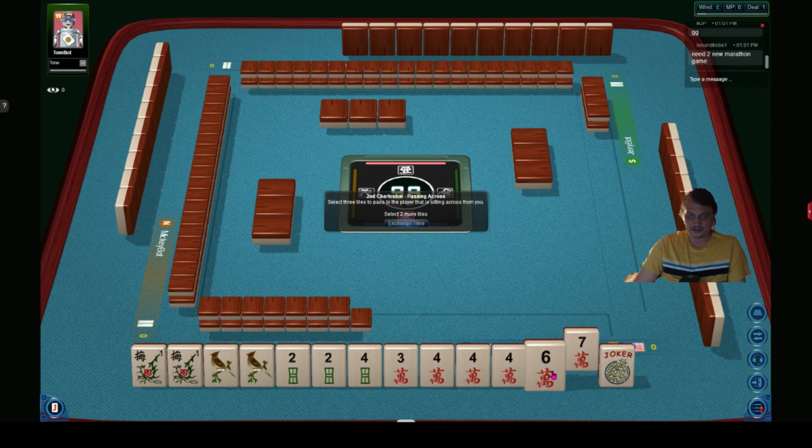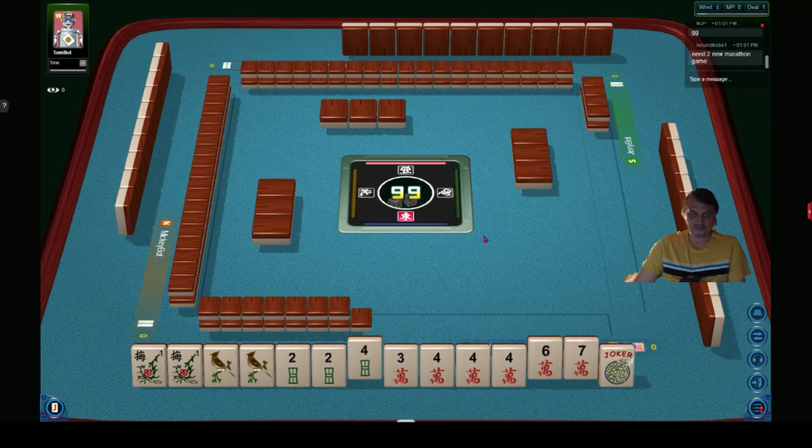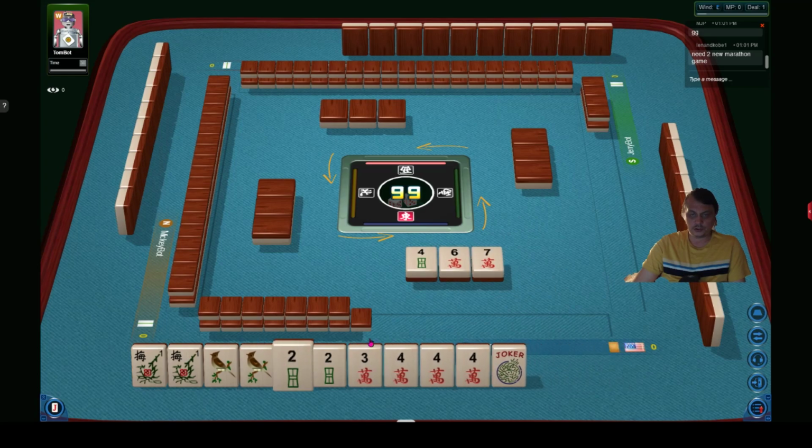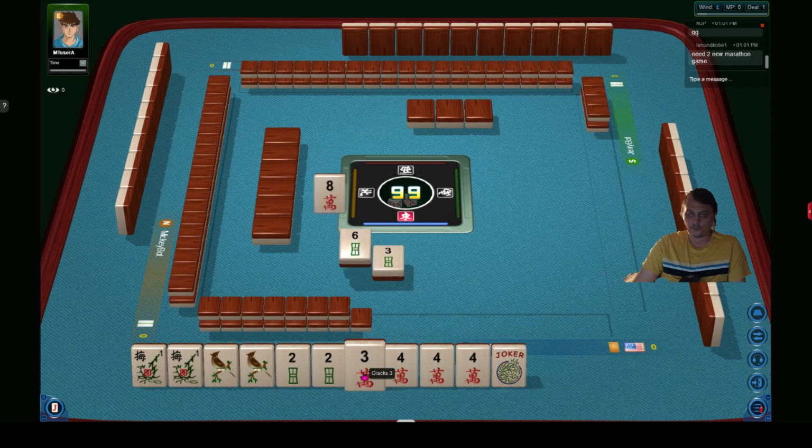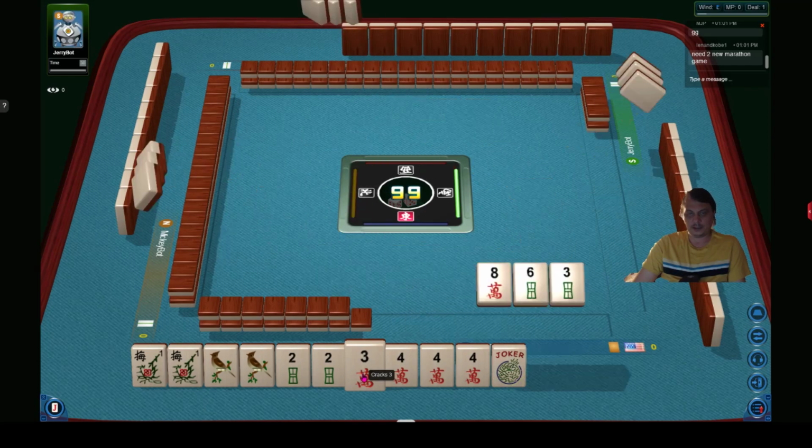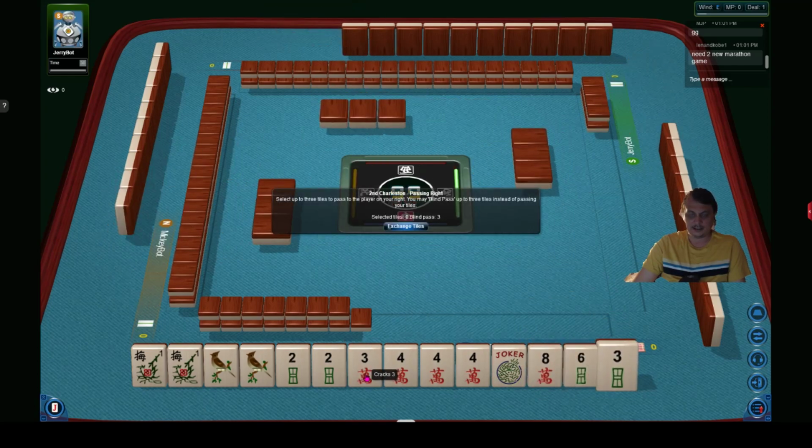Let's exchange 7 and 6. Yeah, and 4. Yeah, everything. So just keeping 1, 2, 3, 4, and I already have a joker, so I make a Kong out of this guy. No, I can't make a Kong out of this guy, not yet. I need another 3. Still need another 3. So let's just keep 1, 2, 3, 4.